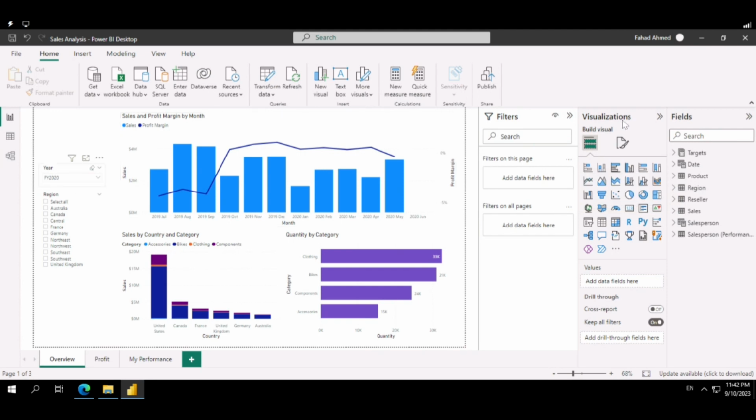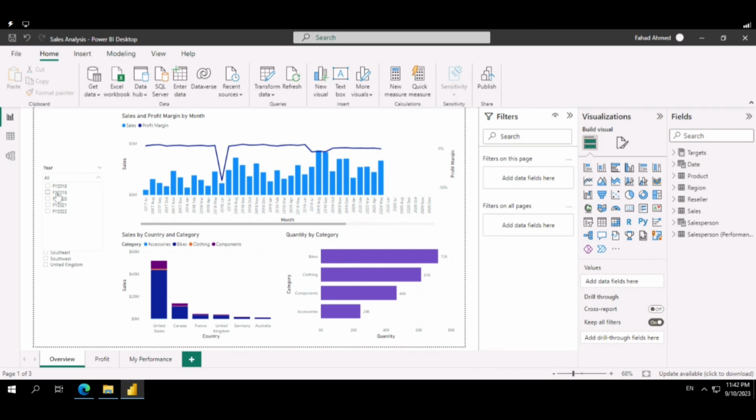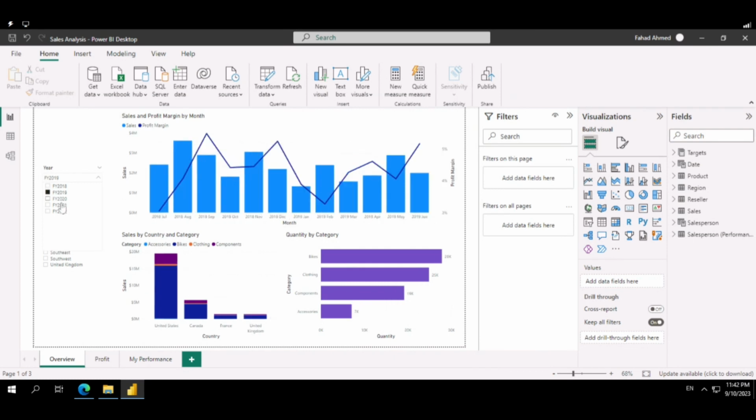We go to Power BI Desktop and go to the overview page. If you select the year slicer, for example 2019, everything gets updated.